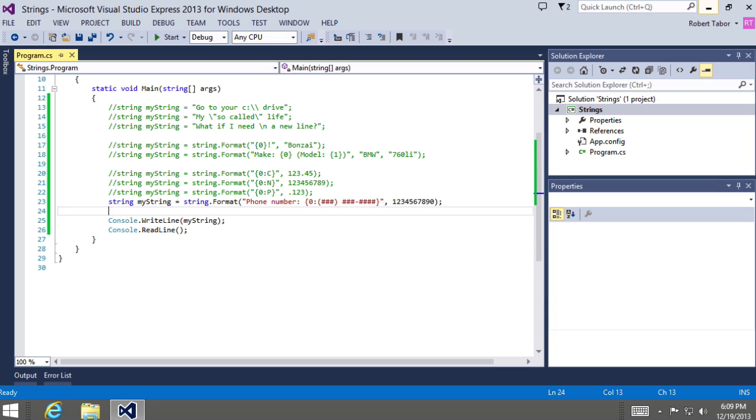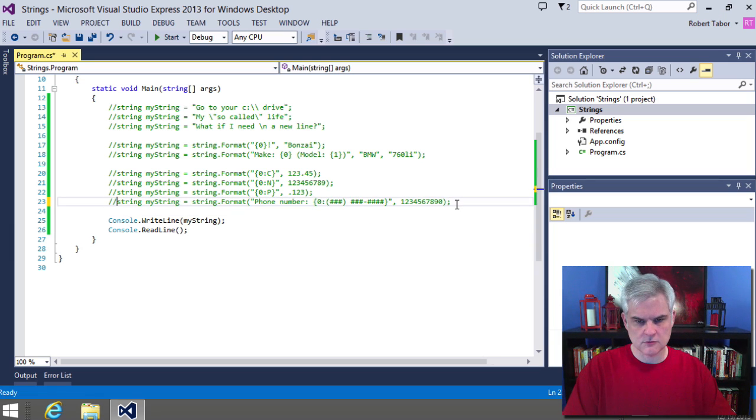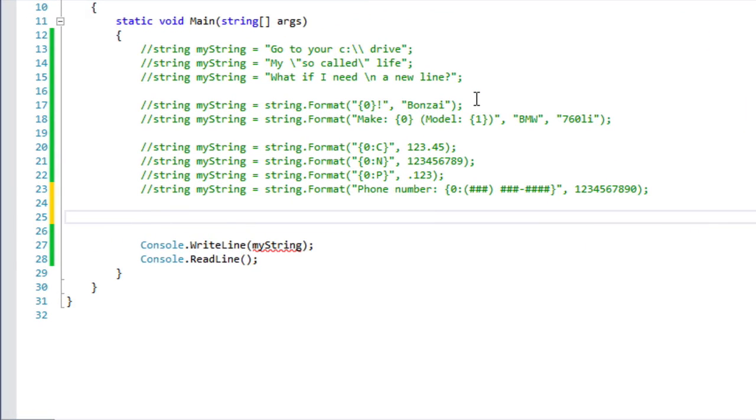Okay, moving on. Previously we showed examples of the string concatenation operator using the plus symbol. Okay, the plus symbol we said in the correct context is the string concatenation operator. So take a look at this example that I'm going to build.